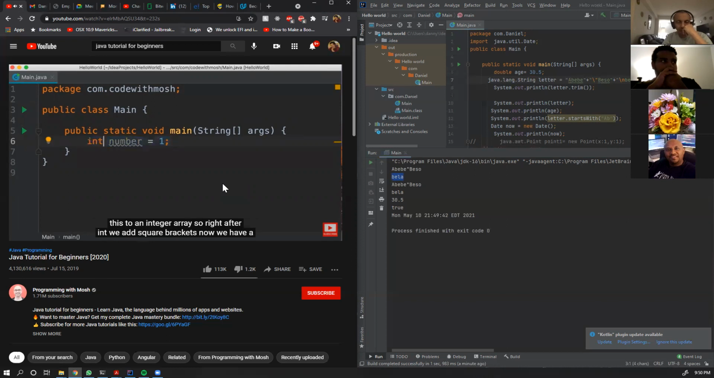So right after int, we add square brackets. Now we have a compilation error because we're storing a single number in this array. So to fix this, we need to remove 1. Because arrays are reference types, we need to use the new operator here. Then we repeat the type one more time into array. And here in square brackets, we specify the size or the length of this array. How many items do we want to include in this array? Let's say 5. Also, we should change the name of this variable from number to numbers because we're dealing with a list of items. So always pay attention to the name of your variables.